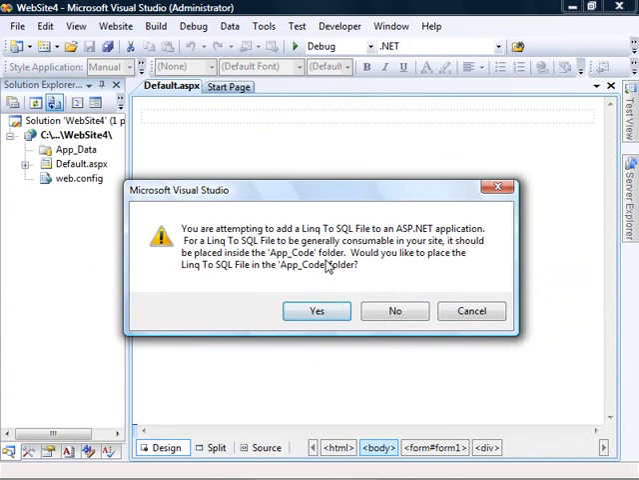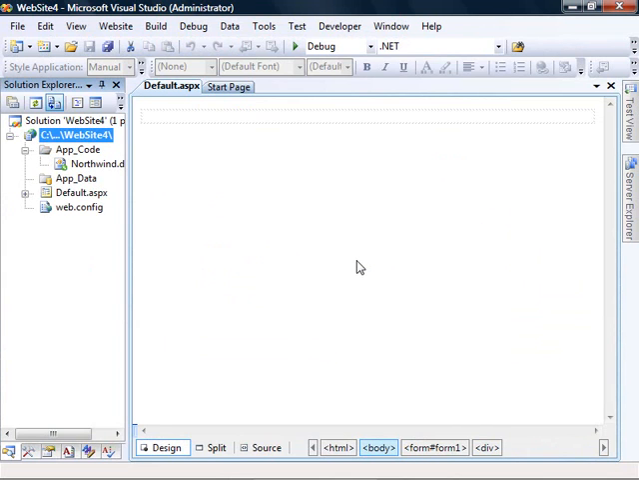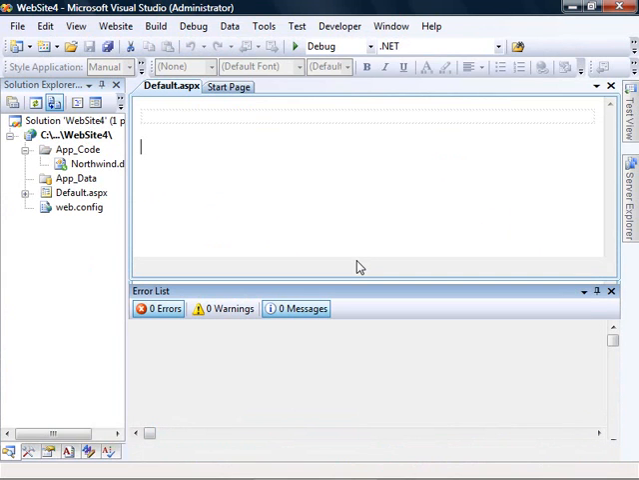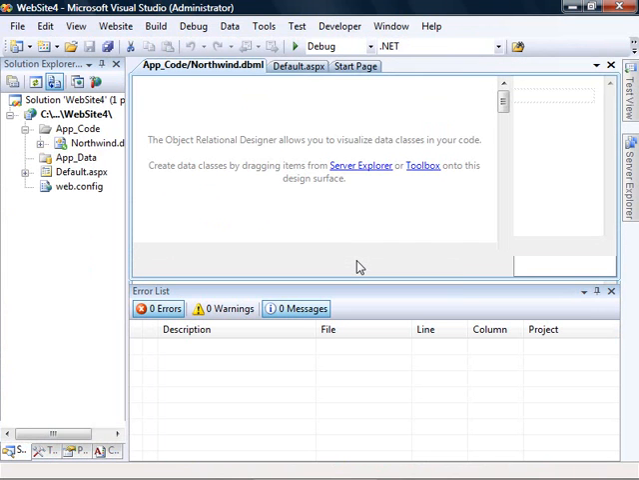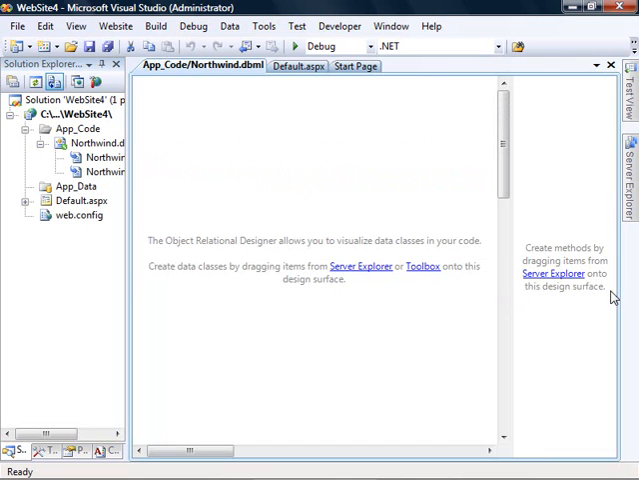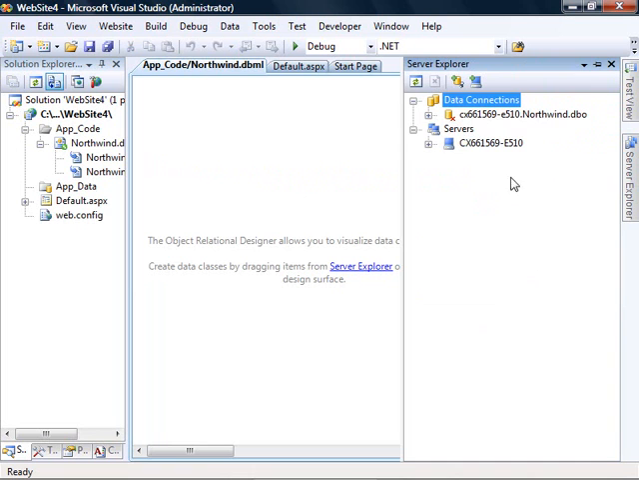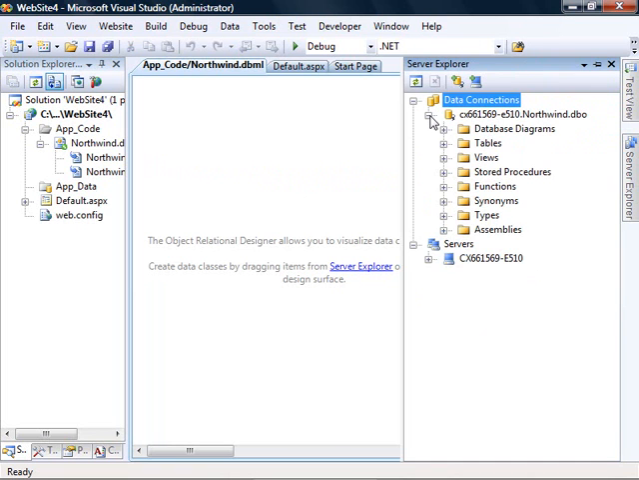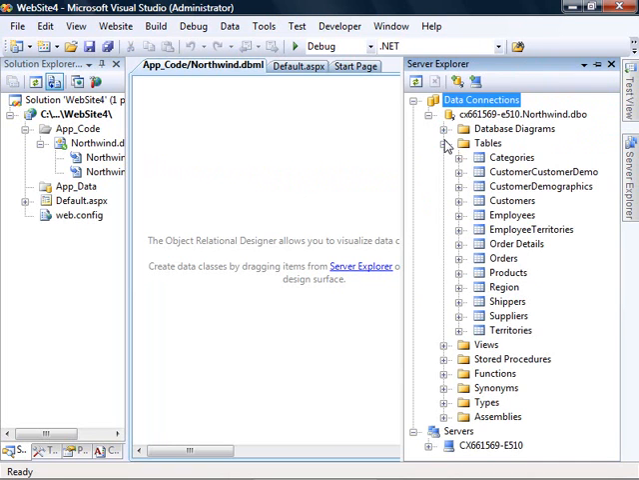So let me add that. It's going to ask me if I'd like to stick this file in the App_Code folder, which I would. And in just a moment, it's going to bring up a designer, and this designer will now allow me to drag on my tables. I can drag on stored procedures to make methods and do a lot of other cool stuff right here. So I'm going to run off to the Northwind database, and I'm going to drag on the Customers table.